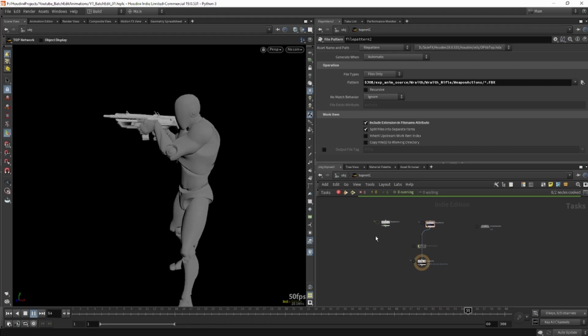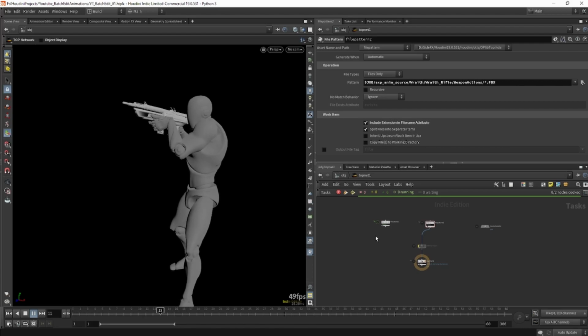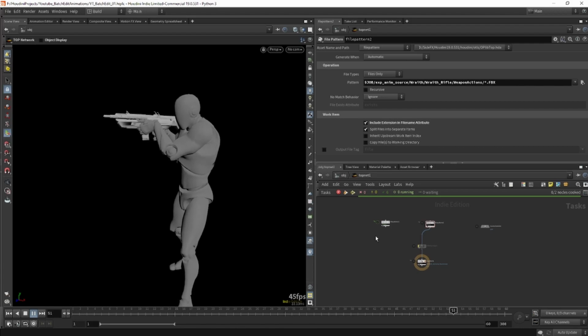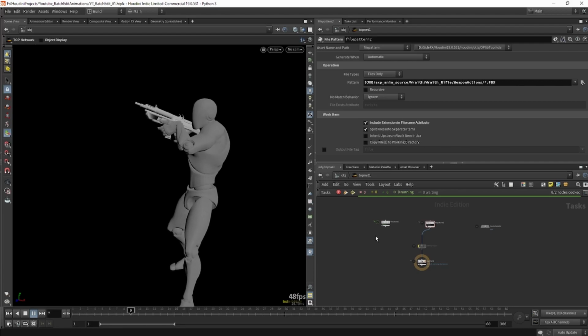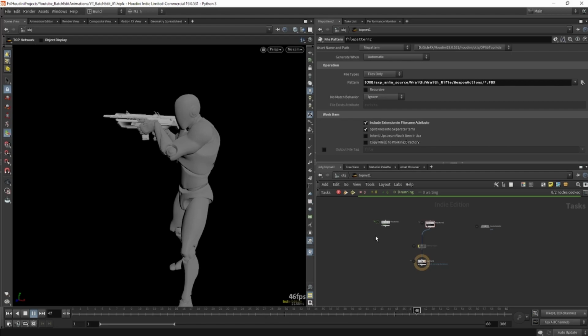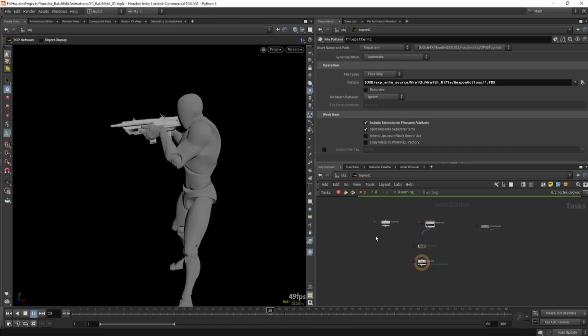So yeah, that's pretty much all I got for you guys. I'm sorry that this took so long, but this is a lot of information. This is a huge tool to add to your toolbox, man. If you don't have Houdini, think about getting Houdini, man. Definitely one of the best tools I have in my toolbox.